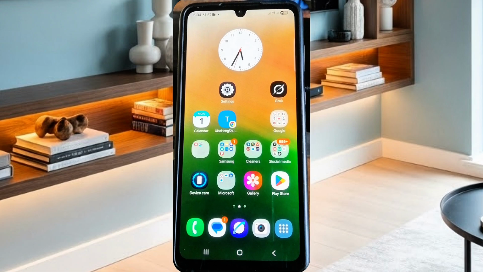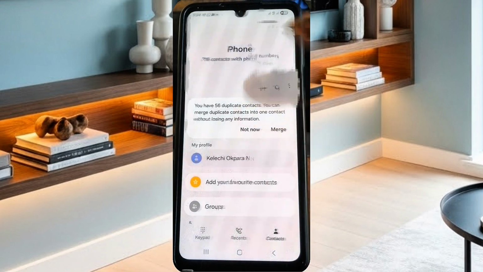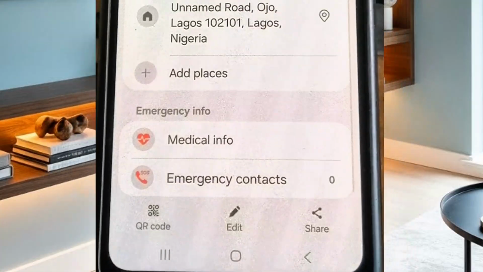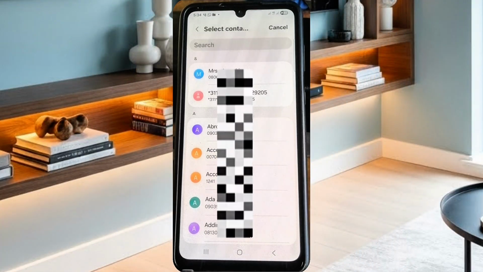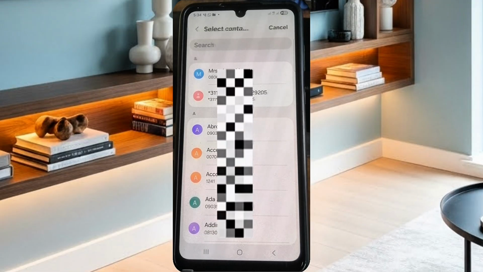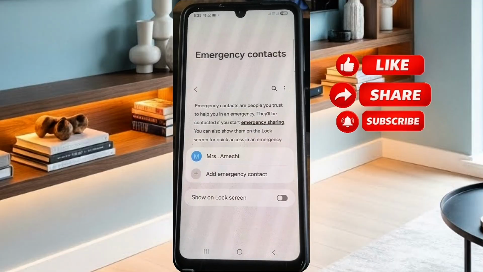First and foremost, let's head over to our phone dialer. Click on contacts, click on your profile's name over here and scroll to the bottom to emergency contact. Click on it and click on add emergency contact this way. Just go ahead and select from your contact list the person you want to add as an emergency contact, using this particular person as an example. Once you are done choosing the person, click on the done button this way.